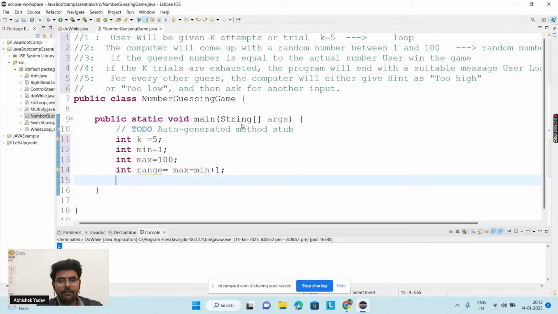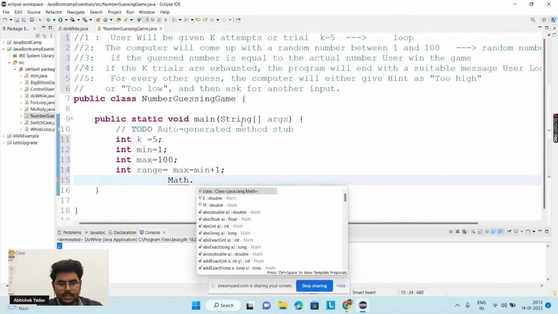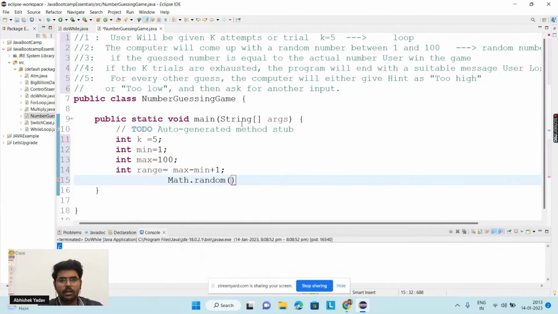After that, I have a function, that is Math.random, okay? The Math.random function will generate a random number in double, that is from 0.0 to 1.0, okay? So from 0.0 to 1.0, it will generate a random number. When you hit the run button and the program executes, it will generate a random double data type number between 0.0 and 1.0, okay?